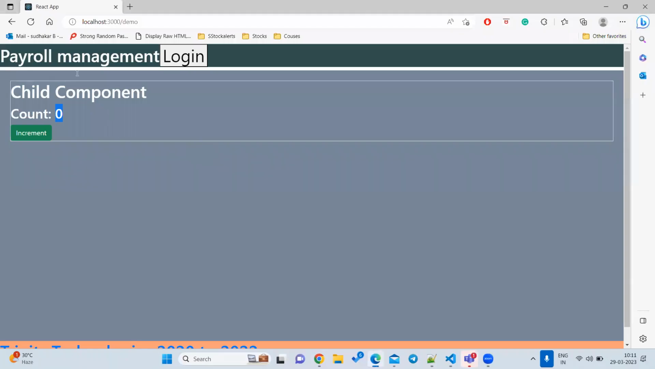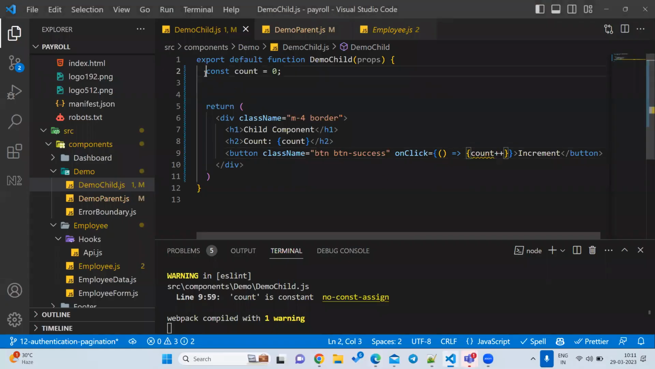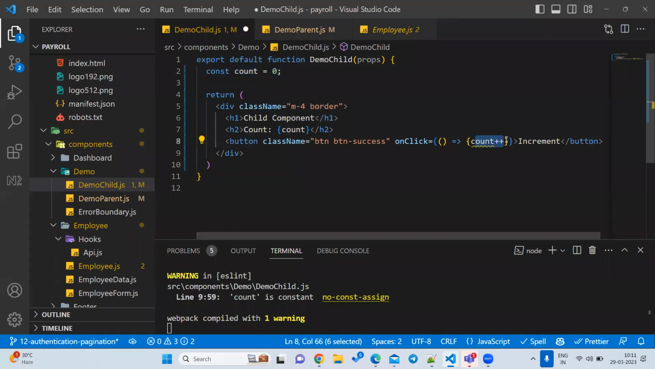If you reload here and click here, is there an update? No update. Why is it not updating? Because React doesn't understand this variable increment. We have to inform React, hey React, we have made some change in this variable, so re-render the component. So who will do that work? Here it is not doing that work, right?